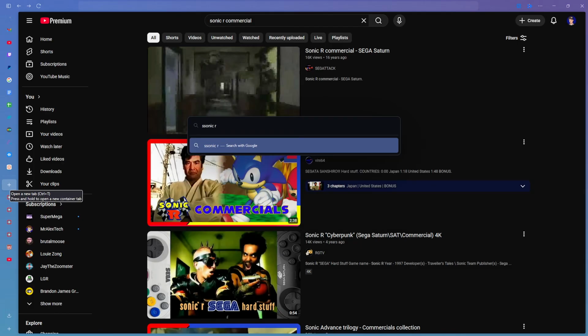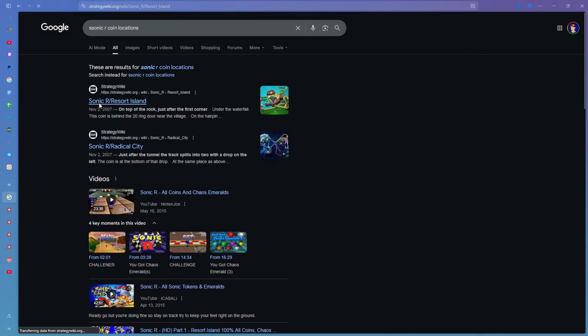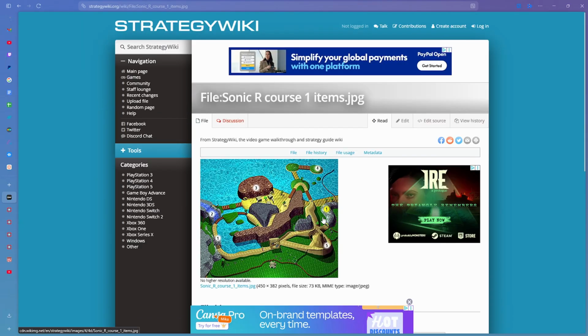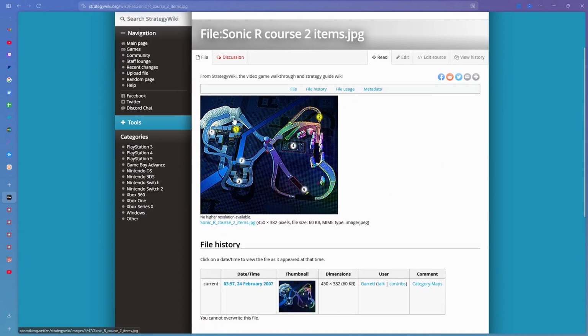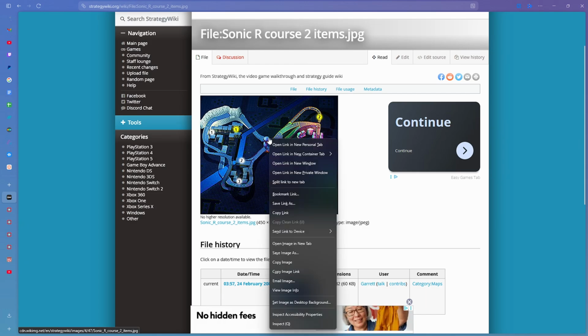Sonic R coin locations. I gotta find those maps. Strategy wiki. Yeah. So we have yellow for the emerald and then white for these. This is how I started to learn the locations. I just sort of looked at this map and tried to plot it out.